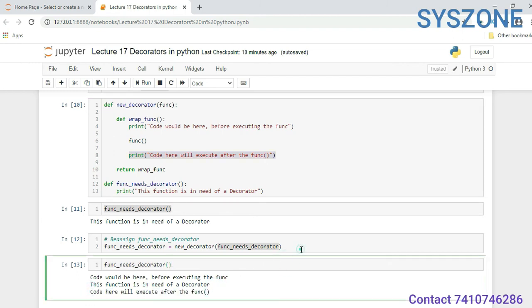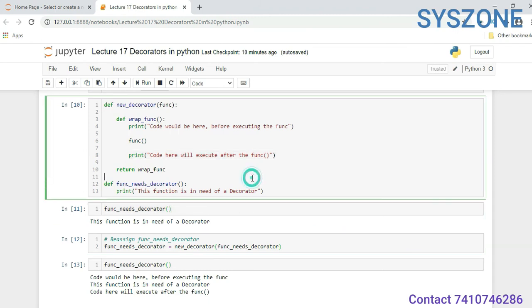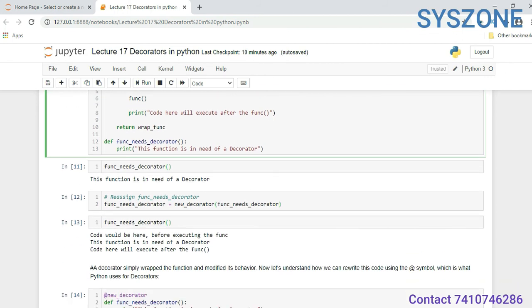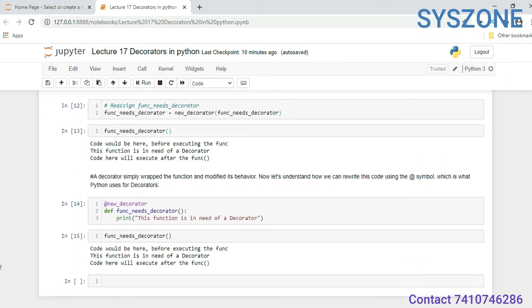So this is a function call inside a function. To make it simple, we can treat this thing as a decorator. So what are decorators? A decorator simply wraps the function and modifies its behavior.